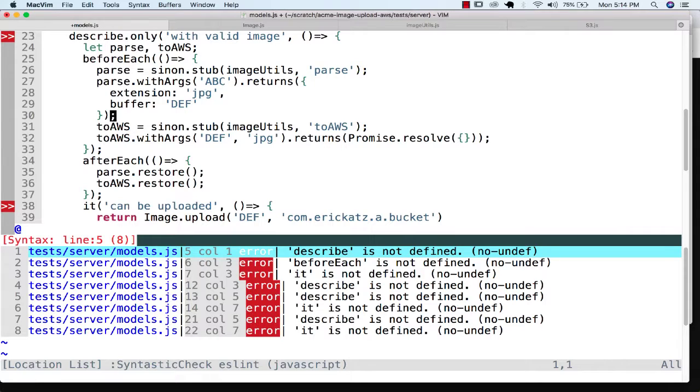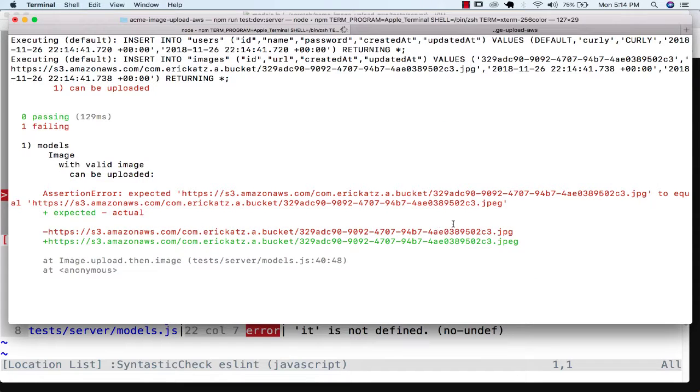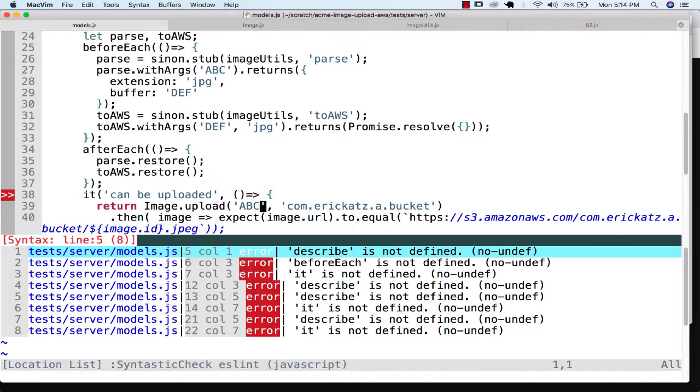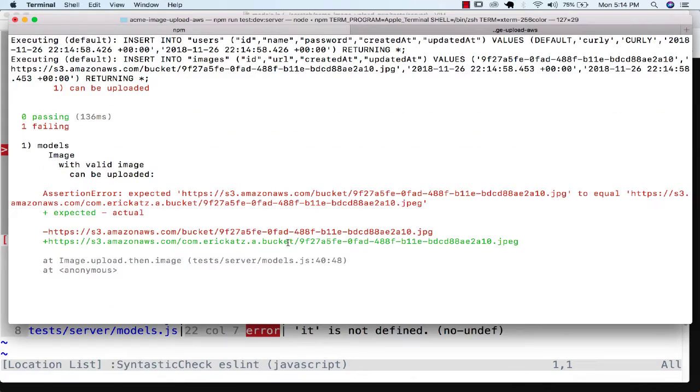So when parse ends up coming in with ABC, because this is what ends up getting parsed, we should at least see this error message go away, and we're getting a different message here. And let's really make sure that we're not hitting AWS by modifying this and saying, hey, look, this is going to be bucket. We know we can't create a bucket called bucket because that already exists.